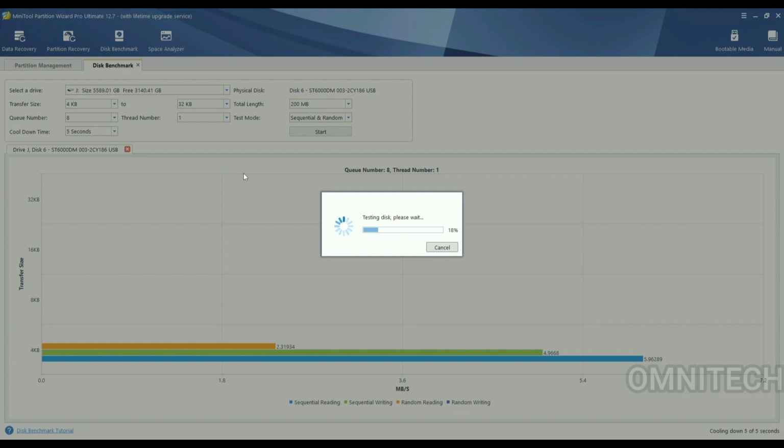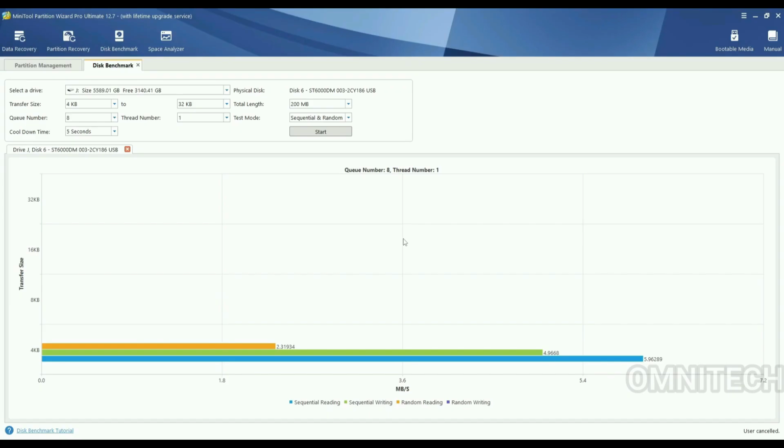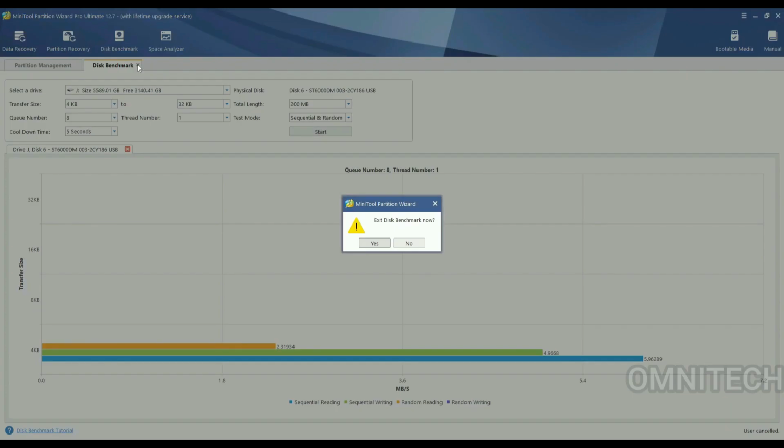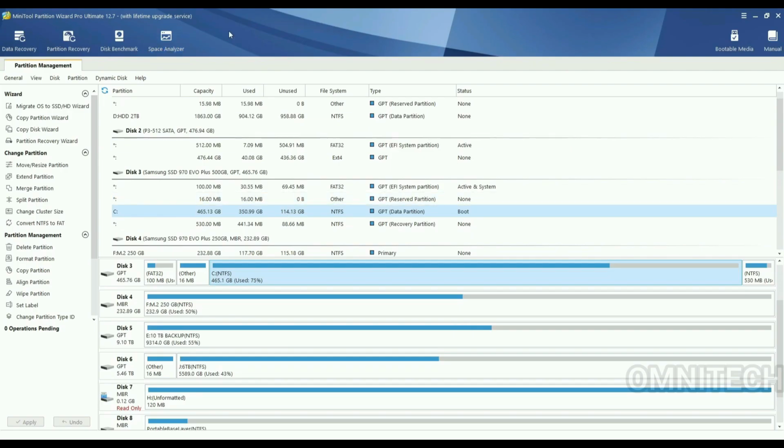And I'm not gonna let it finish to the end because this will take a while since it's a 500 gigs disk. I'm gonna cancel it, but I hope you understand the gist of it and what it does and what it means. Now, the other one is the space analyzer.